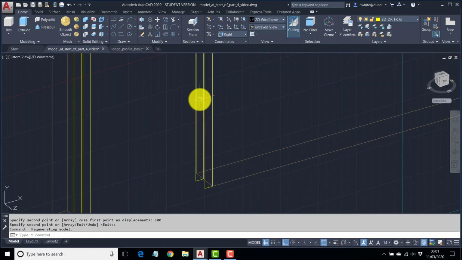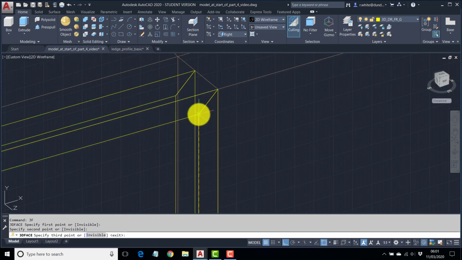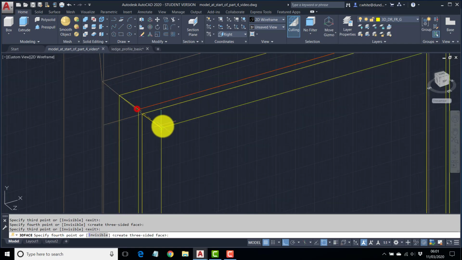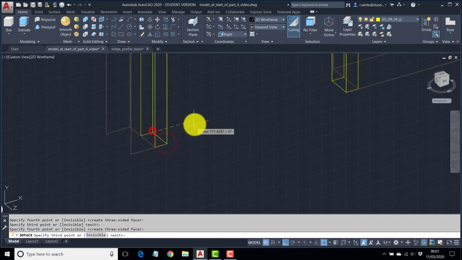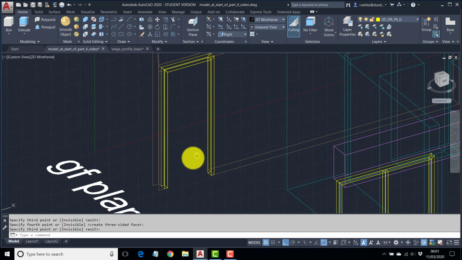Okay, then we need to surface around the inside. So 3D face, we can do the continuous method again. So endpoint to endpoint, so that's 1, 2, 3, 4, 3, 4, 3, 4. Enter to stop. So door frame's good.